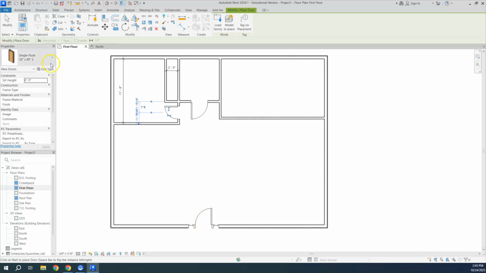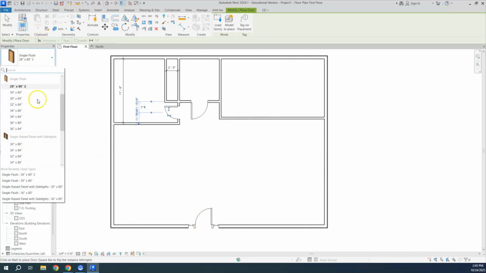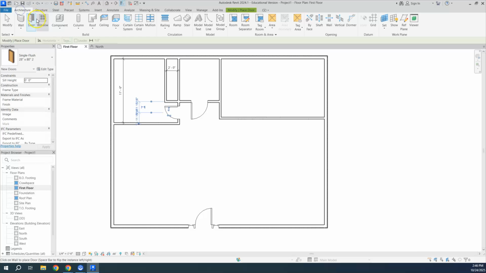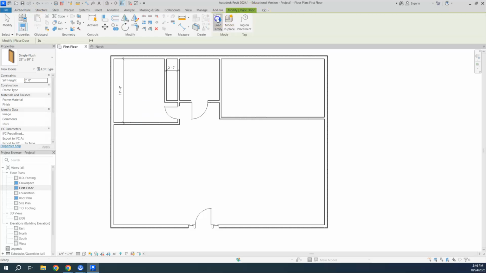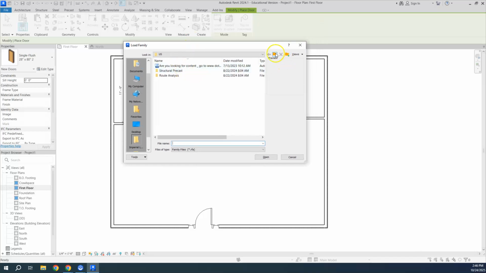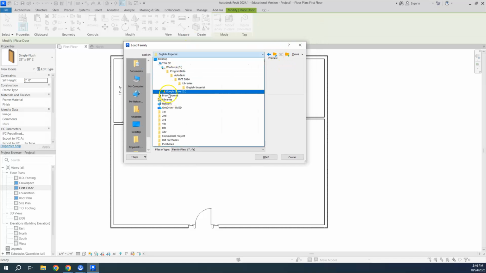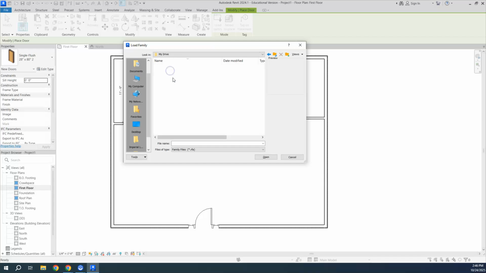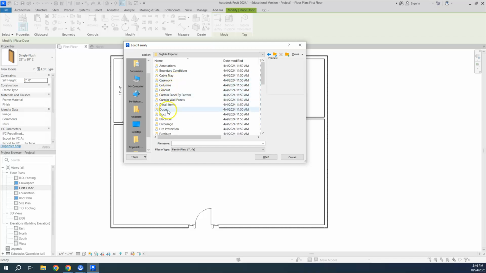You also need a side door somewhere in here. I don't like these for my side door that's maybe going off of my dining room or kitchen. So when I click door, I can go to load door, load family, and this is where I need to double check on this. Here we go. Double check, make sure you're in the English Imperial Library. And then we're going to go to doors. You'll do the same thing for windows when you want to load up custom windows.